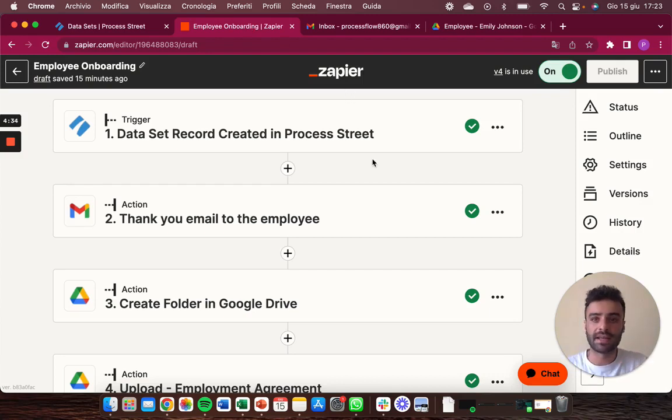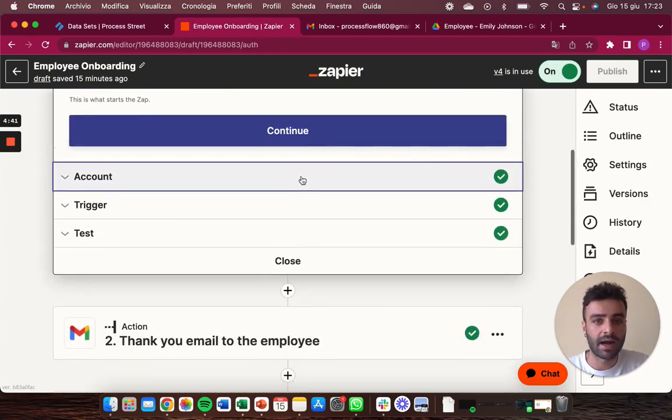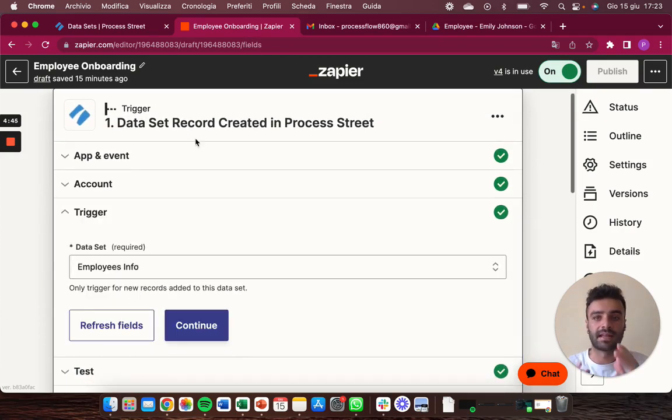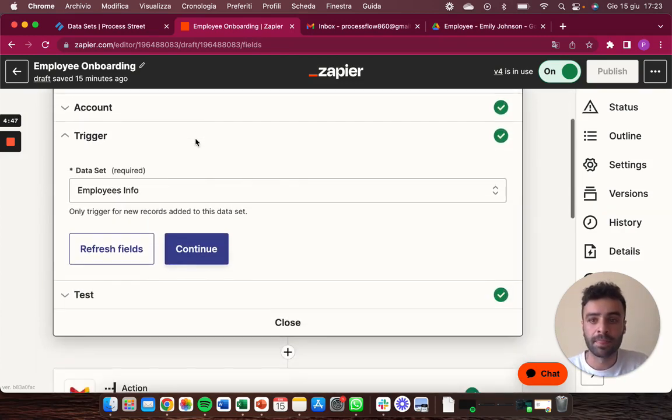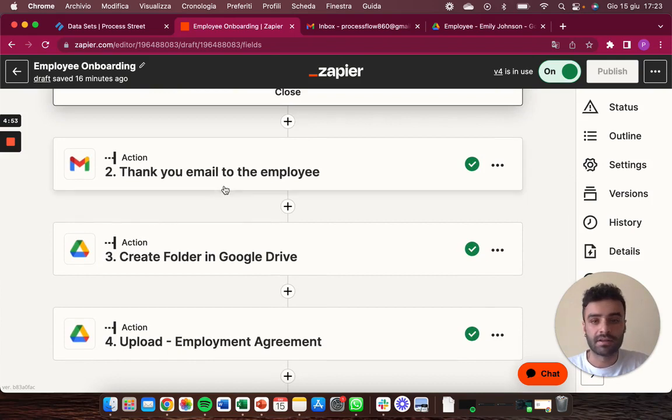So the trigger is the dataset record created in Process Street. If we have a look here, we have connected our account. Then as a trigger, we decided to use this dataset record created in Process Street. And the dataset will look at employee info, which is the dataset I showed you before. Now here, the second step is the thank you email for the employee.